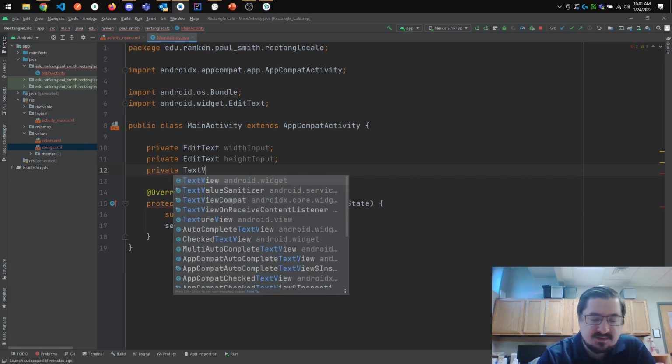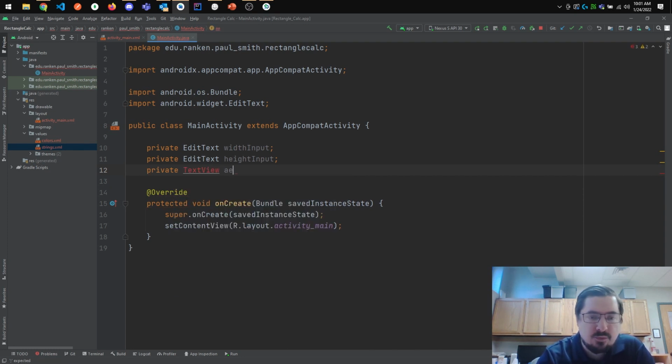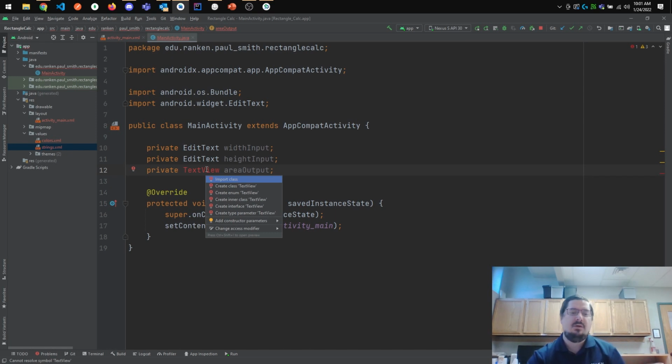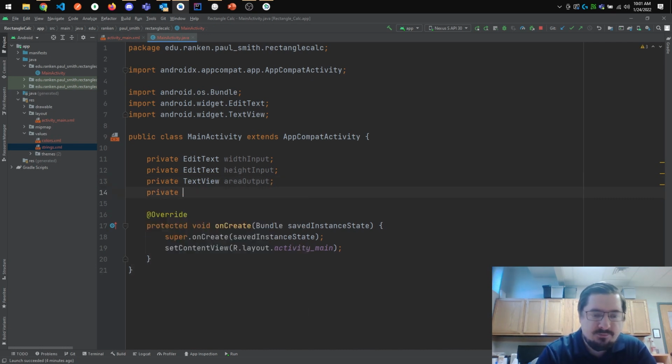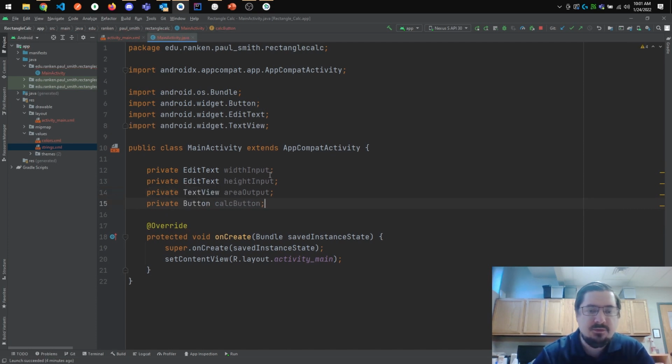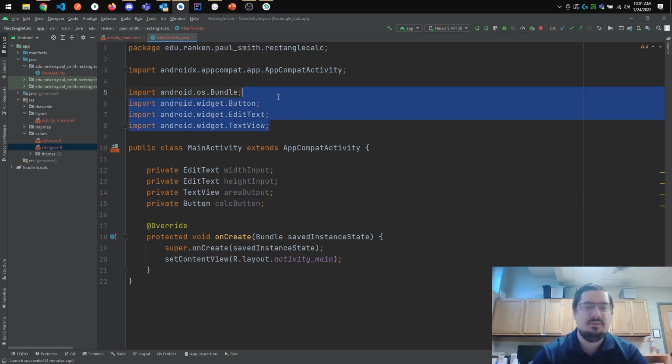Next up, I need a TextView, and this is going to be for that area output field, because I need to also modify that in code. All right, so same Alt-Enter, import the TextView, and I also need access to the button. So private Button calcButton, and I'm going to hit Alt-Enter to import that. So you'll see that I have Button, EditText, and TextView all imported at the top now.